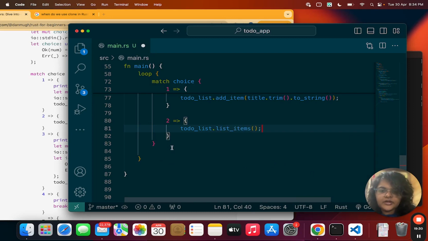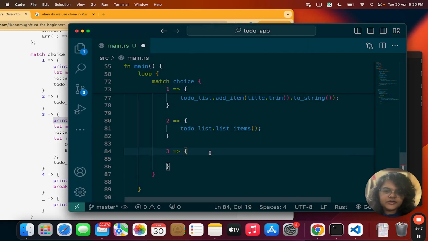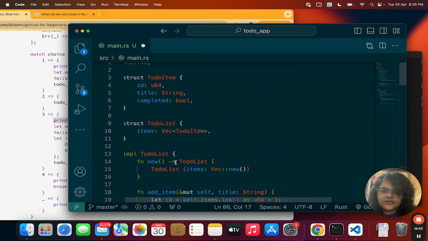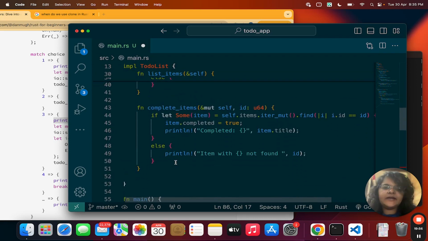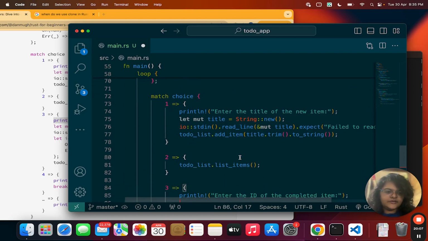Okay. And then if it is 3, all right, I'm going to add this println first. What does 3 say? We need to complete an item. So we need to send a specific ID that we need to take from the user and mark that as completed. Okay. So we are going to create this, take the ID, and then call this function. Let's do that now.